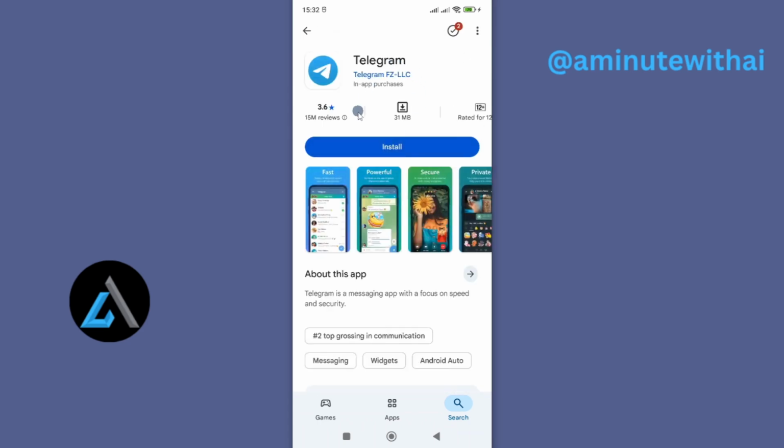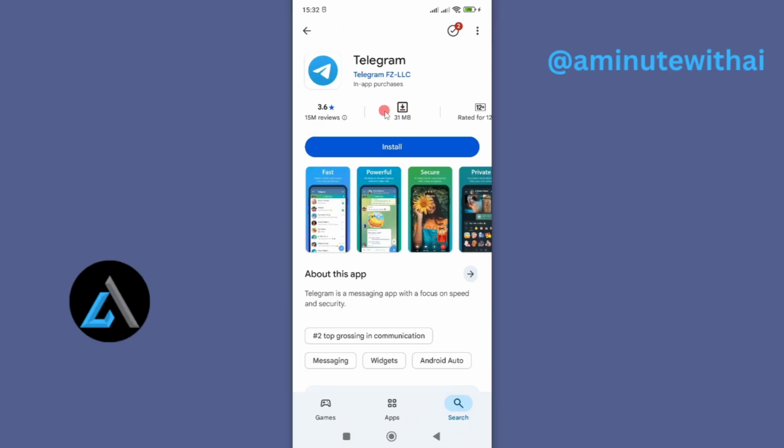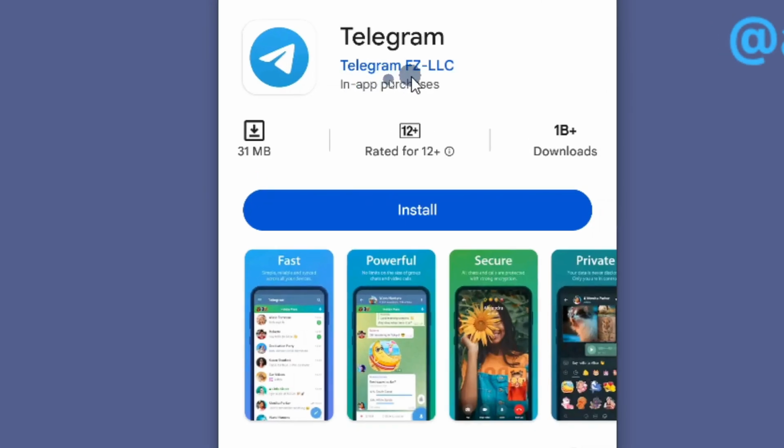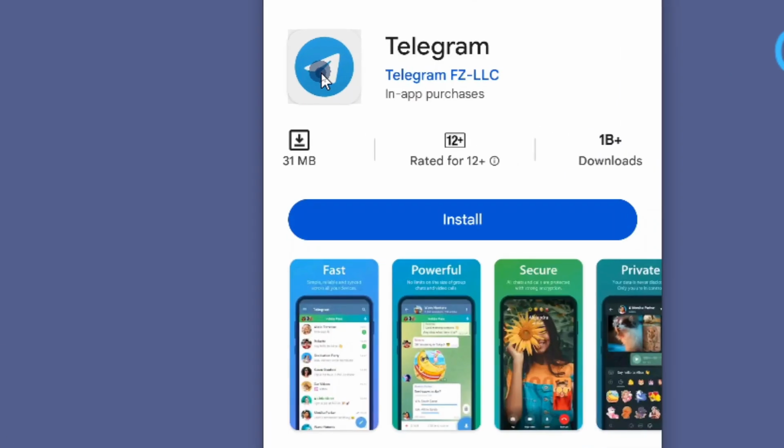Now if you tap on it, you'll see at the time of recording this, it had over 15 million reviews with a star rating of 3.6. The app is currently around 31 MBs with over 1 billion downloads, and you can see the company is Telegram FZ LLC. That is the company for this app, and here is the logo.